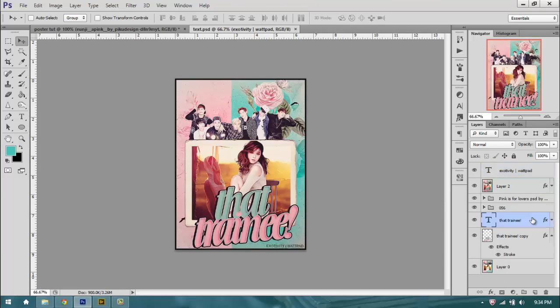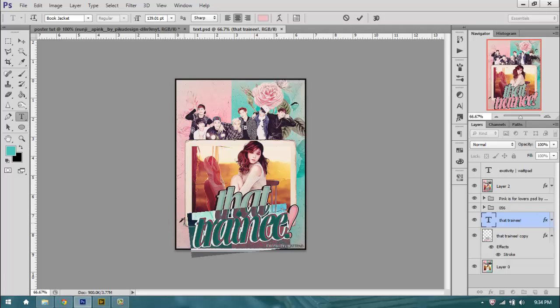So the font I used was called Book Jacket, and I believe you can find it on DaFont. I'm not sure. And I just had the first word in one of the colors I used for the PSD for the poster, and the second word in the pink color. What I did was click into it, highlight that, select the color, and it's a lighter version of the actual color, so it's a bit muted down. And then I did the other color like so.